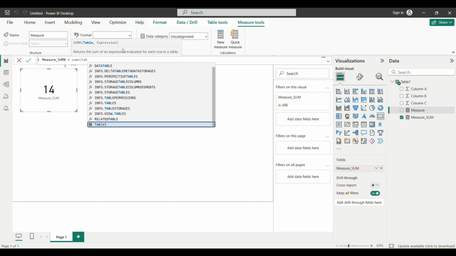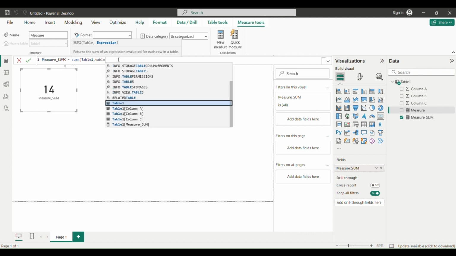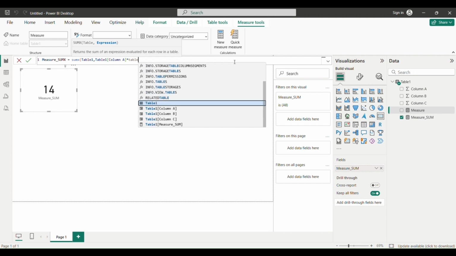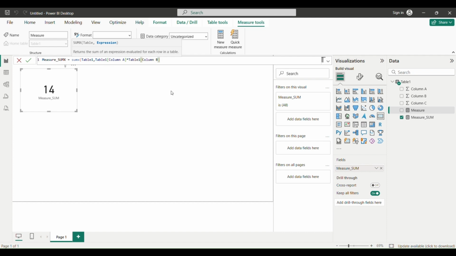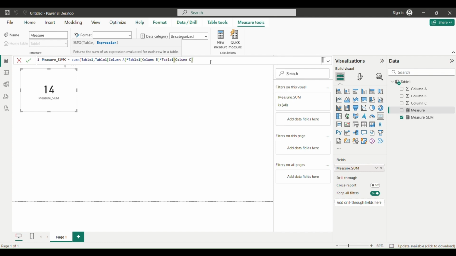We will write Table1, comma, and we need to add now an expression. So what we want to do is to multiply all our three columns and then have the sum of everything, and we'll write the name of our table, and we will look for column A multiplied with column B, Table 1 column B multiplied with Table 1 column C. We'll close our parentheses, enter.